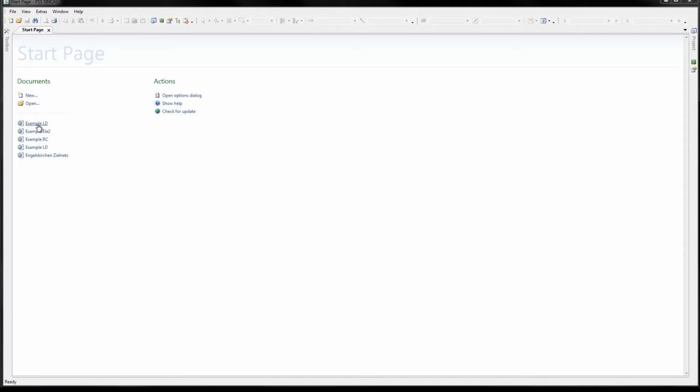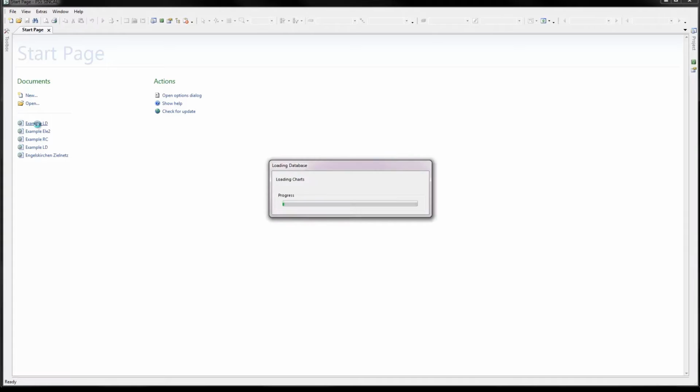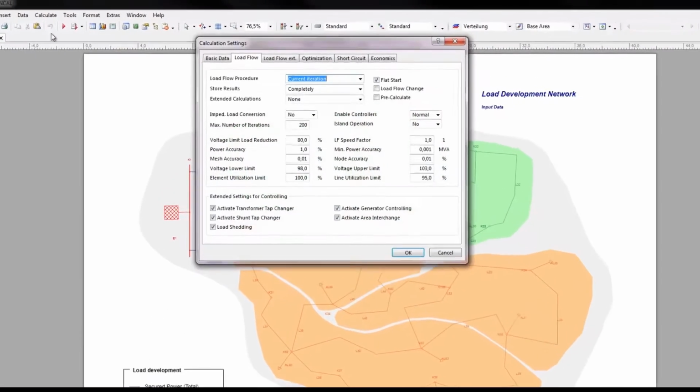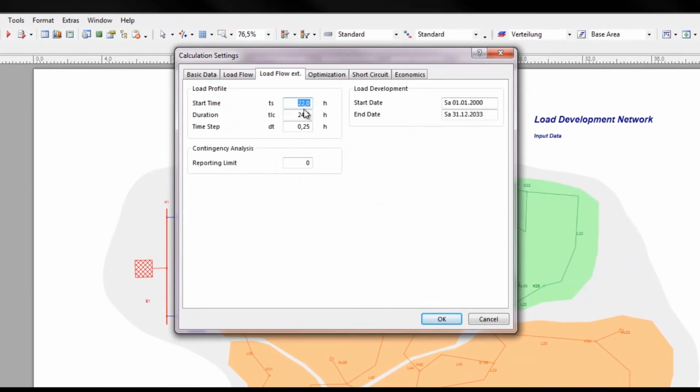To see this at work, open the example Network Example LD from the SINCAL installation. Load development allows you to specify load changes over time, and load flow results are automatically determined at points in time when changes are applied to the network. The observation periods for load development calculations are set globally in the load flow calculation settings. The fields for start date and end date define the observation period for all load development calculations.